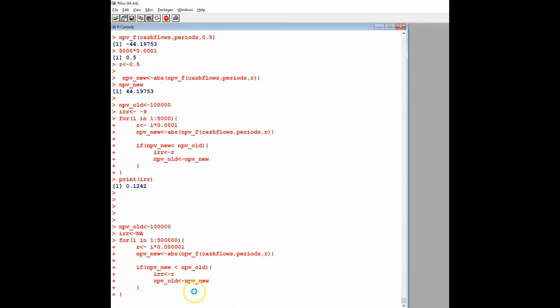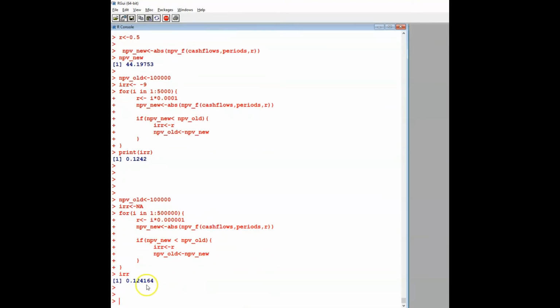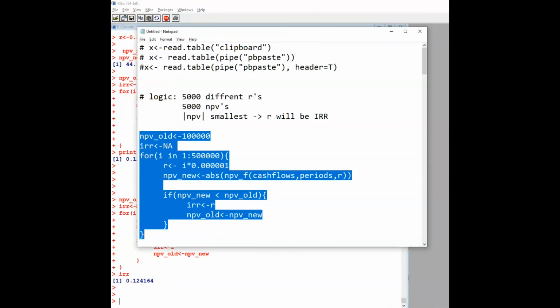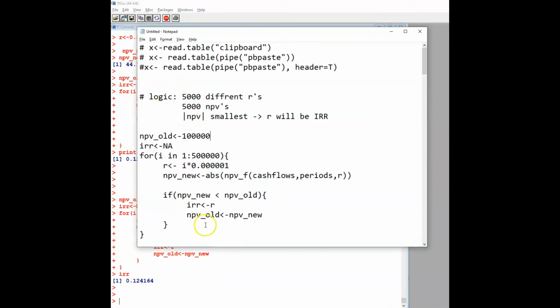And because we have like 500,000, then we can type IRR. Then it will have more decimal places, more accurate. Obviously, we can make this one a function.